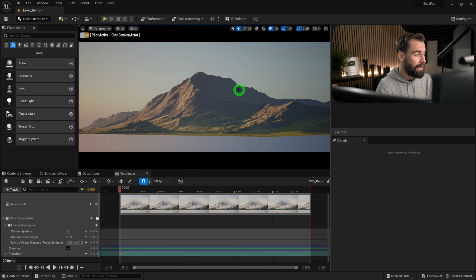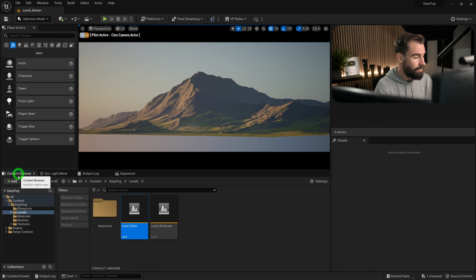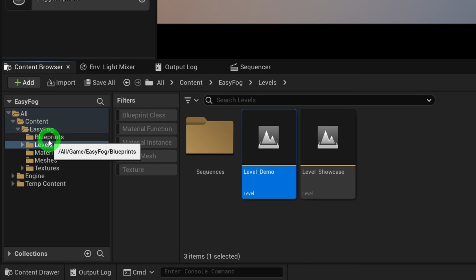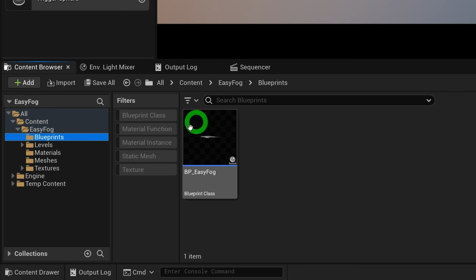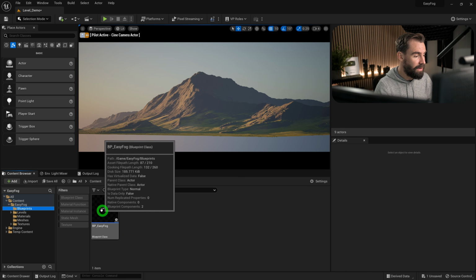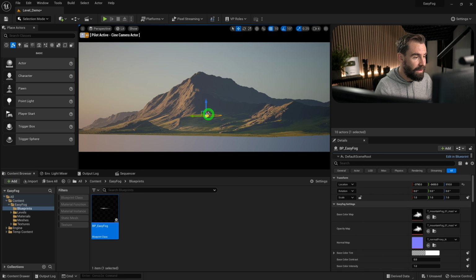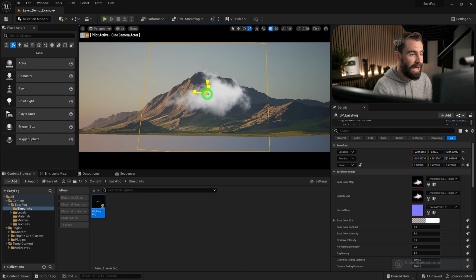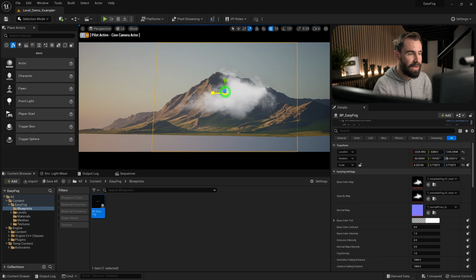So to get started, the only thing you need to do is go to the content browser, then to the blueprints folder right here. You'll see we've got the BP EasyFog. Drag and drop this into your level, and we can rotate it into place like such. We can just move it up and scale it up as we see fit. Make it the size you want. You can scale it up non-uniformly however you want. You can flip it around, upside down, however you like. The choice is yours.